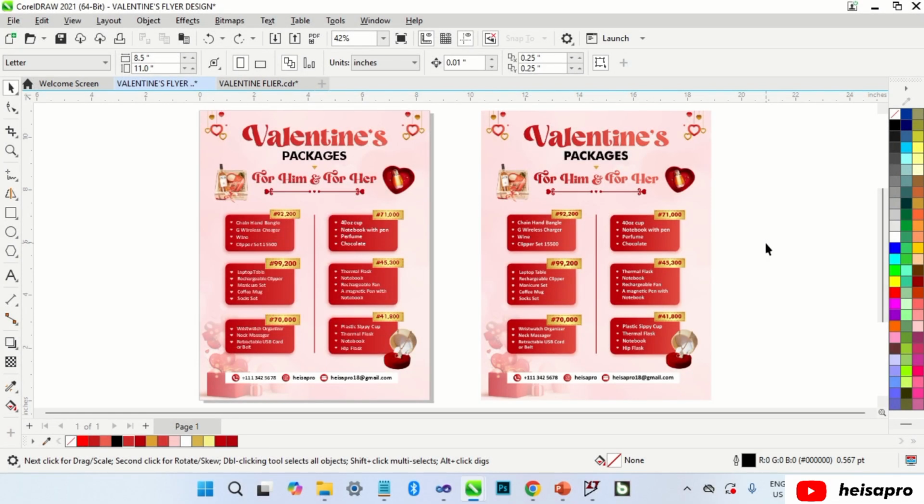So that will be all for this tutorial. Feel free to customize the heading, content, contact information, gift item images and background to your preference.